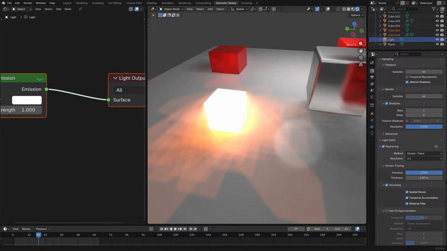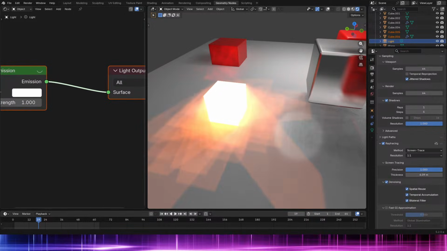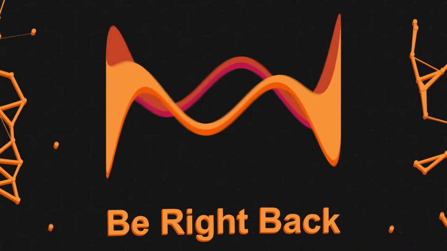So with that out of the way, let's go and switch to another version. Here, let me go and switch to the Be Right Back screen.